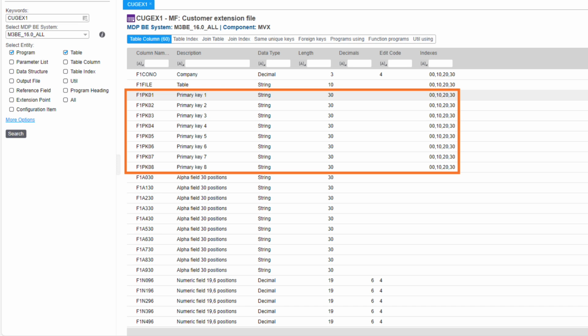This allows M3 to store all of the customer-defined fields that are attached to a single item or a single customer, etc., in a single row in the CUGEX 1 table. The table column is a reference to a table name, but the PK columns refer to a row in that table. Now, for other tables that have more complex primary keys, like for example the MITBAL or item warehouse table, you might have two primary keys, the ITNO and WHLO.